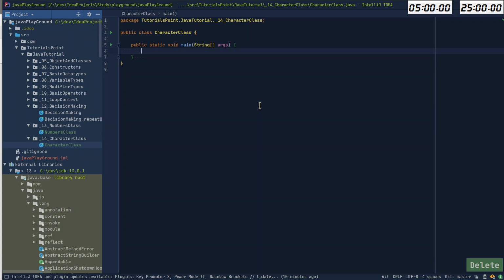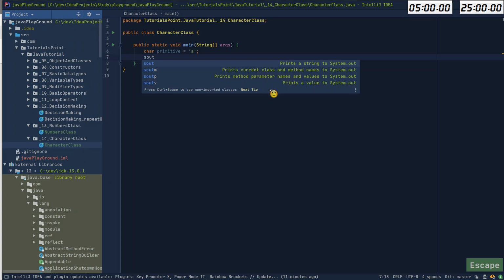we have that, and first I will do char. That is the primitive thing, and I will say it will be a character. And these things, notice that I'm using the single quotes, not double quotes. And that's it. And then I can print it out, for example.